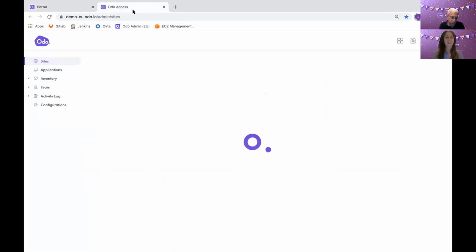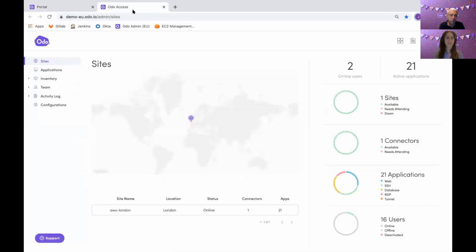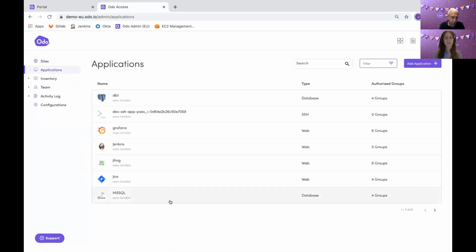And now let's look at the admin dashboard. So here you get a map of all your locations around the world, just a little snapshot of what's going on within the system. By the way, a site is what we call a data center. So it's a virtual representation of any data center holding one or more connectors. And here you get your different applications across the system.